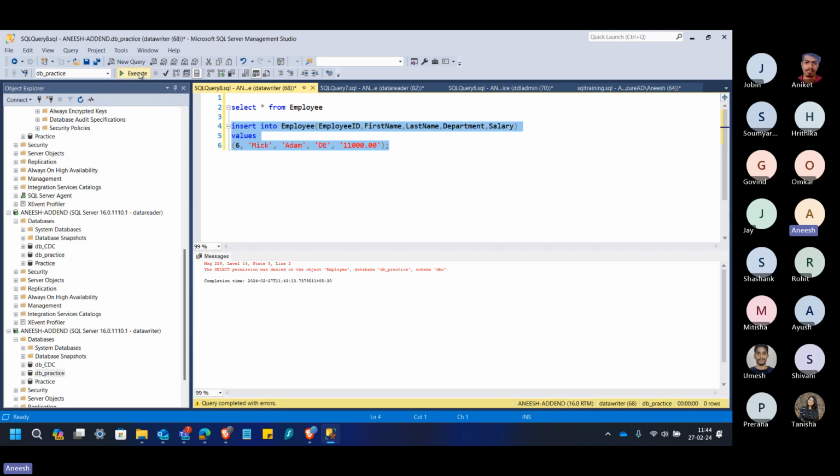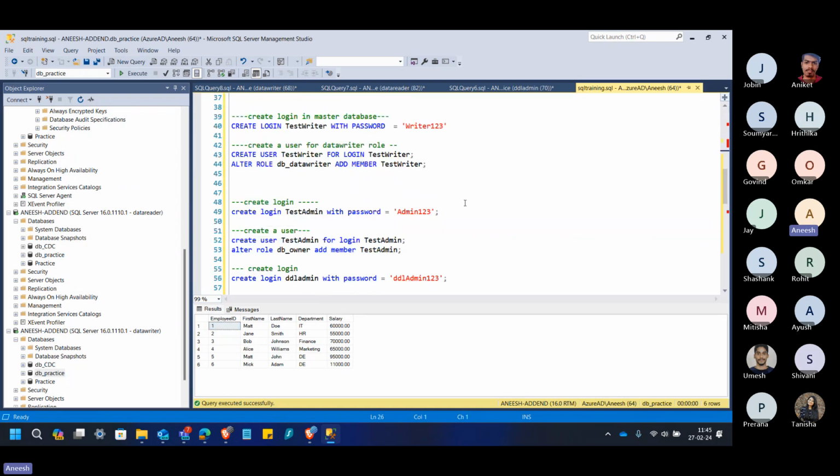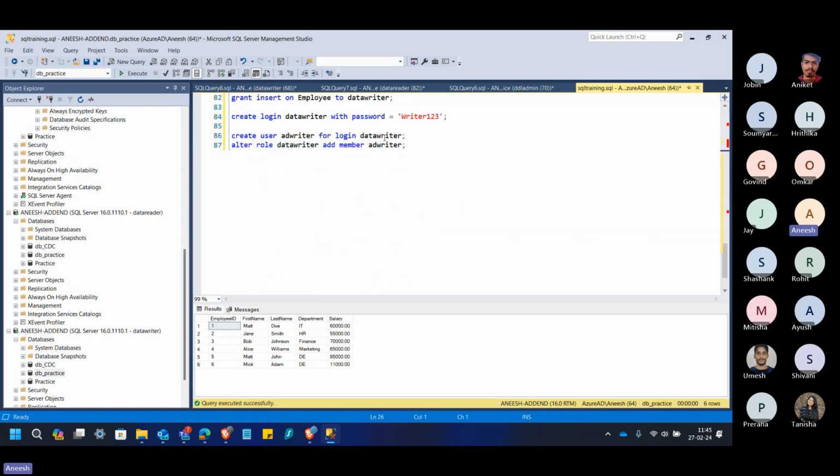Now let's try to insert it. It has successfully inserted. Still, we can't query and check it is inserted or not because we don't have the permission. So we need to go back to the owner level, and then you can check. Here is the new entry, and the new row has been added successfully. In this way, you can grant the permission to data writer also.